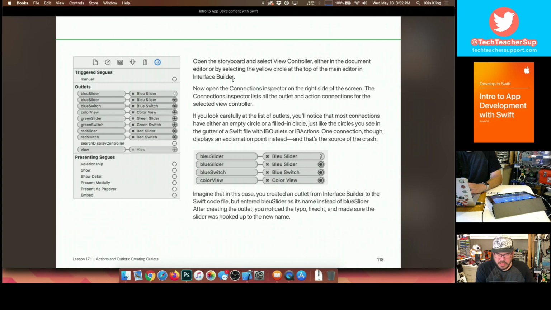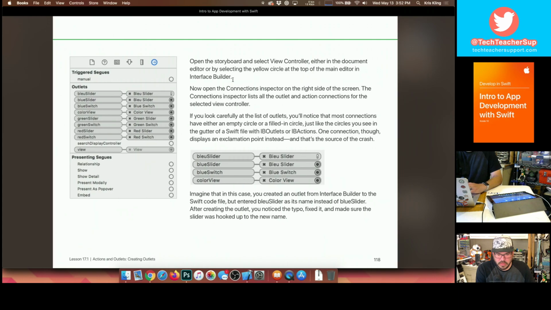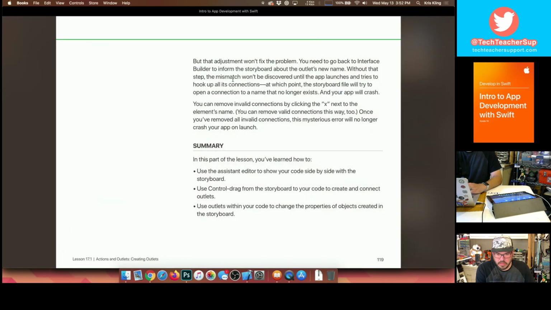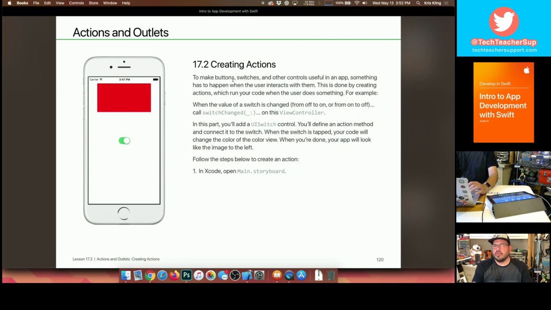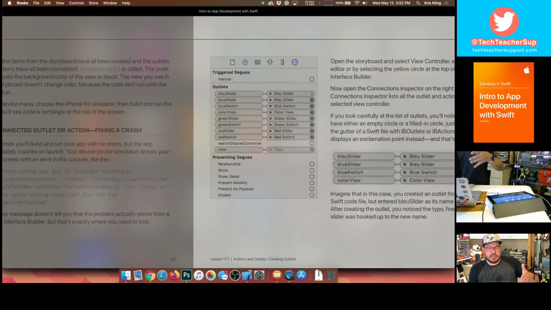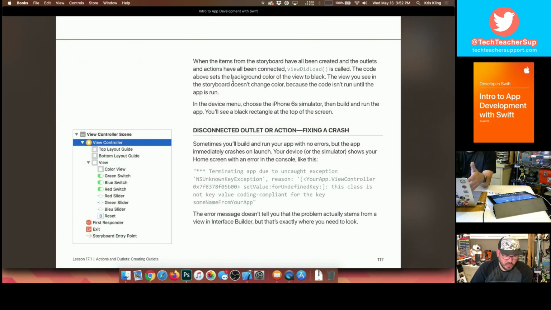Wait a second. Weird. It's telling you about sliders when we haven't even made sliders yet. Odd. That is really weird that it would tell you that before. Like right here, it shows green, blue, and red switch, slider, slider, slider. We haven't done that yet. Anyways.